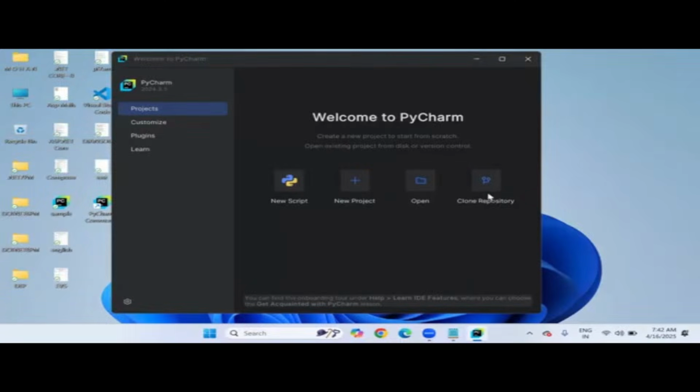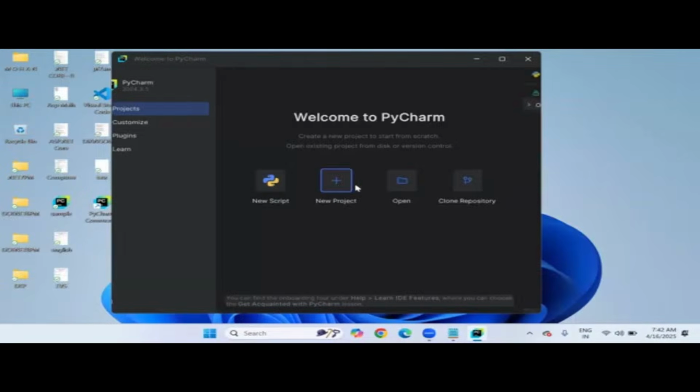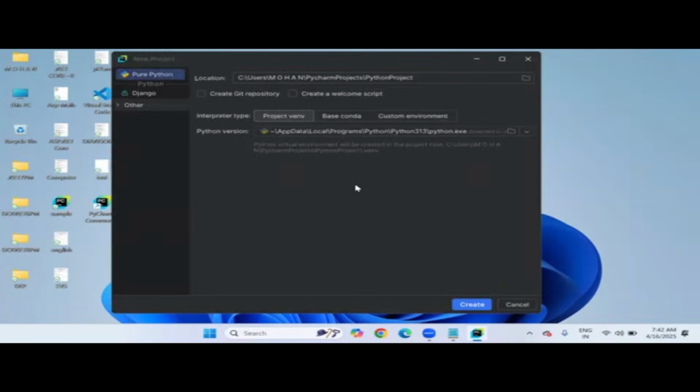Or else, do you have code in a repository system like a GitHub repository or a version control system? Then we can click on this last option. But my plan today is to create a new project folder, so from now onwards I can use this project folder in our upcoming sessions daily. So click on new project folder. Now you can see on the left-hand side the pure Python option is there.